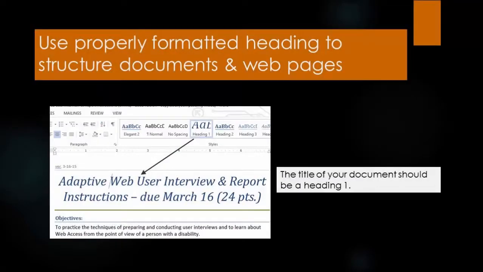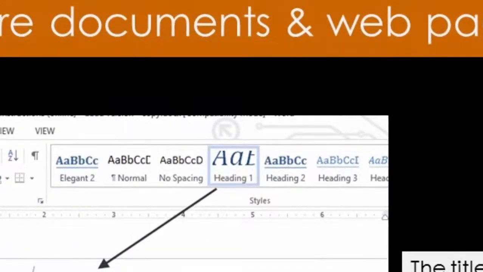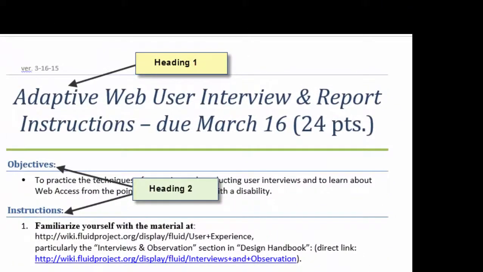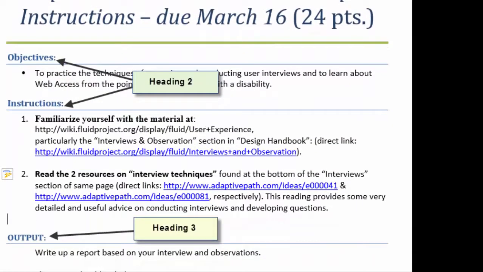Note that the title of your document should be a heading 1. Section or page headings should be designated heading 2, and subheadings heading 3, and so on. The headings do and should form an outline to the page. In other words, what appears in heading 3 should be a subtopic of heading 2 above it, and so on.